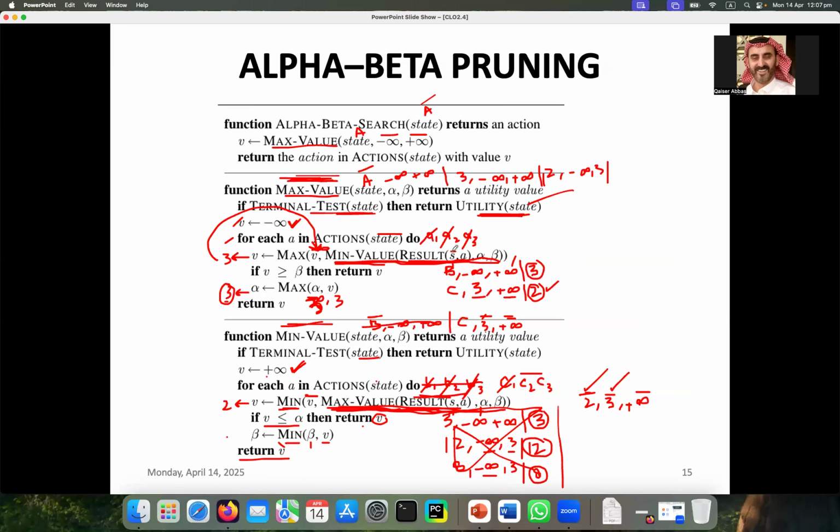So we are performing this A3. From this state A, when you perform this action A3, where will you reach? You will reach D. And what is the value of alpha? The value of alpha is still 3. And what is the value of beta? Beta is not updated anywhere, so it is plus infinity.